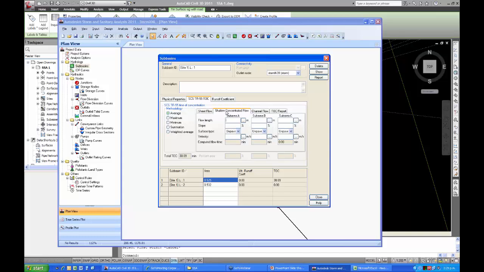Then you go through and you'd set your shallow concentrated flow figures, you'd do your channel flow, etc., and you get a report out at the end, including the time of concentration method if you want to have that out as well. I'm only going to do the first part, the sheet flow here. That's why I was adjusting those figures. And we'll go to the next parcel.